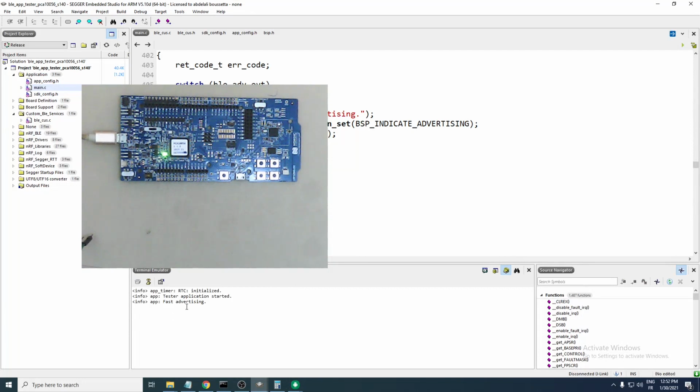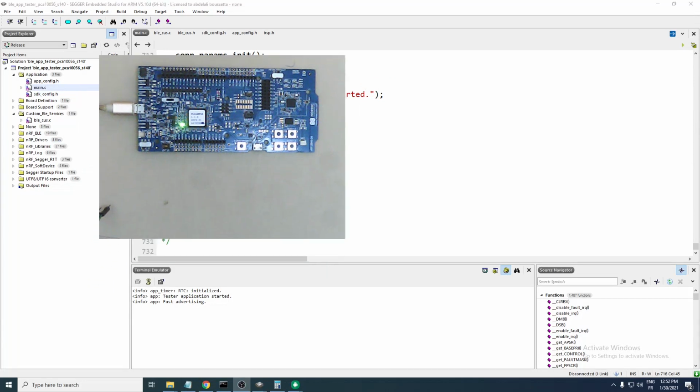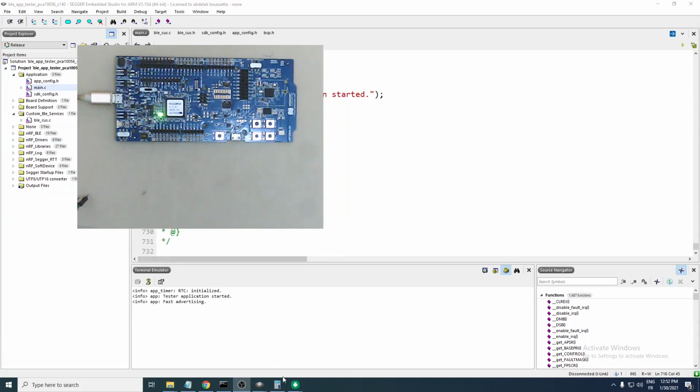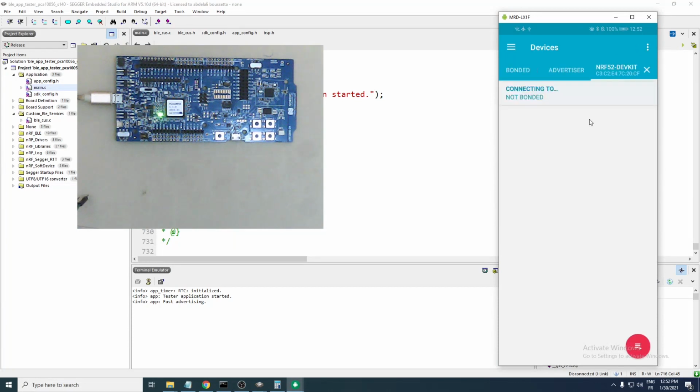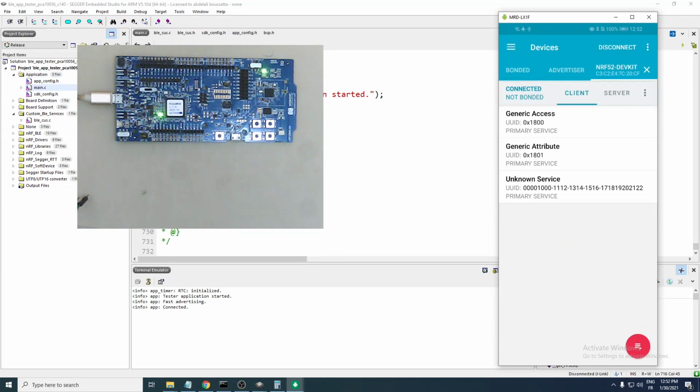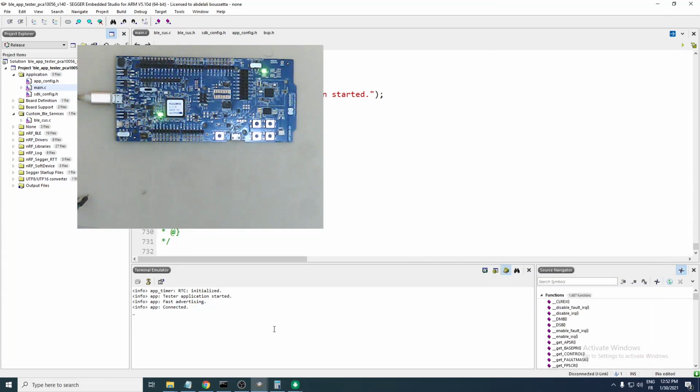It shows initialized, tester application started, this one here, this is what it reports. And here we have the fast advertising. This is the advertising function. Okay, now let me connect to it. It is connecting, and the LED turns solid, and here in the terminal emulator you have it says connected. Good.